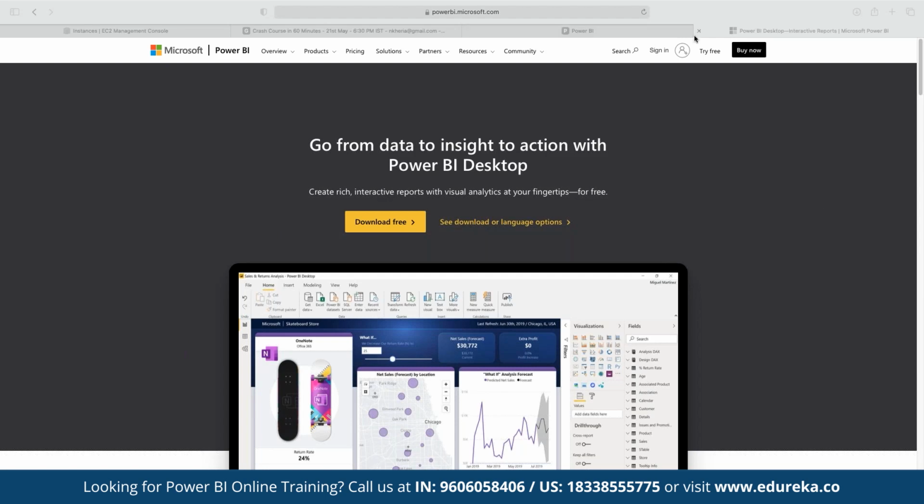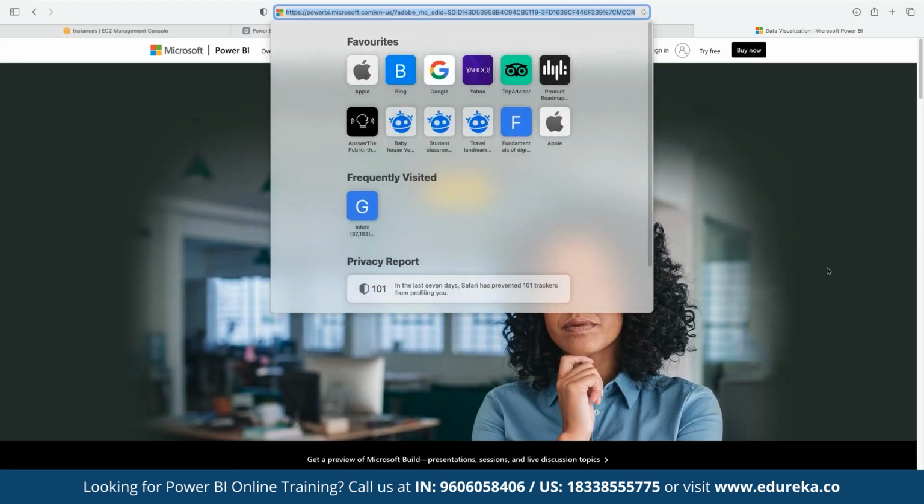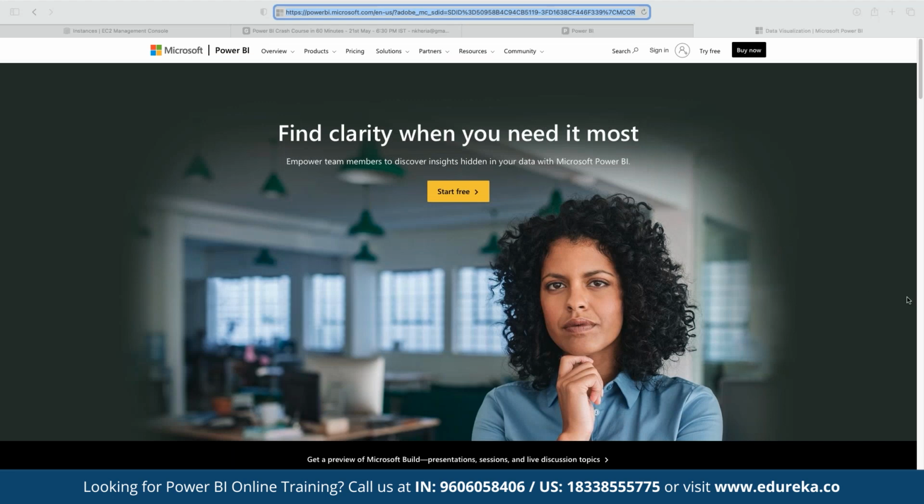And again, if you want to make use of Power BI service as a part of the online platform, then here we can also look for this link where we have Power BI service, where we can simply sign into Power BI service, and then we will be able to have the access to the platform. So here we can make use of Power BI service. If we don't have the access to a Windows system, then we can make use of this link.